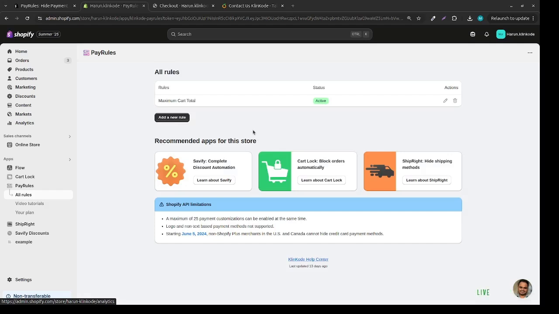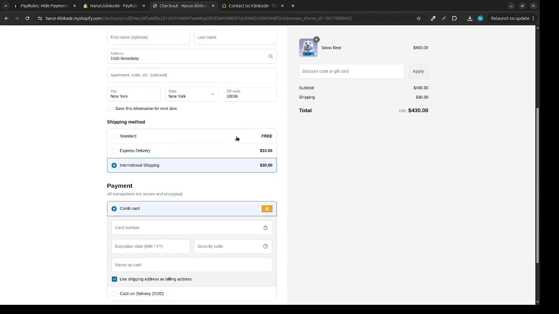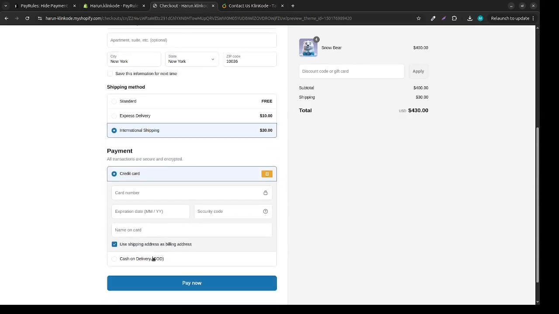We will hide Cash on Delivery if the order cart total has more than $500. Now let's test our rule. We already have products valued at $400 in the cart. As you can see, Cash on Delivery is visible on the checkout page.